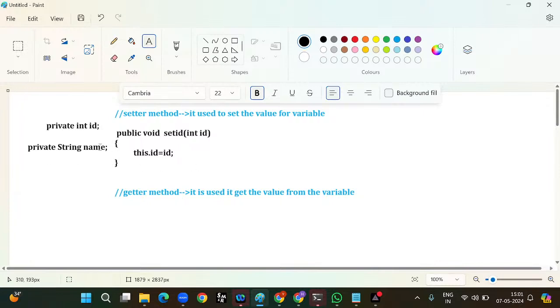Okay. We have two instance variables. Among those two instance variables, I am taking only ID, because I am trying to initialize and get the value for the ID only. That's why I am mentioning setId. According to the naming conventions, the first character of the second word should be uppercase. So I am going here.